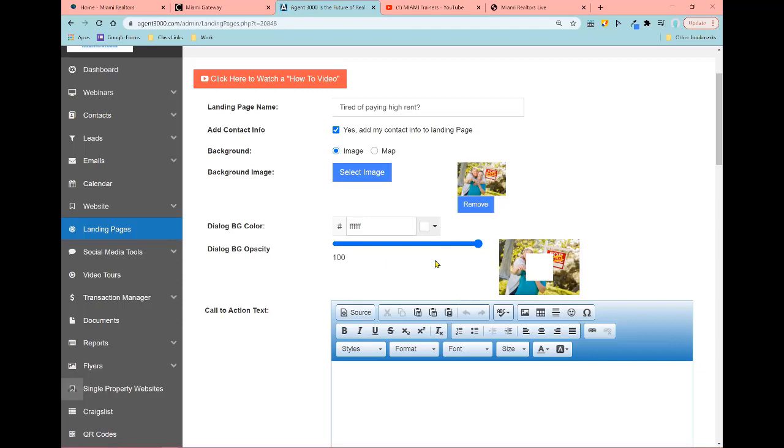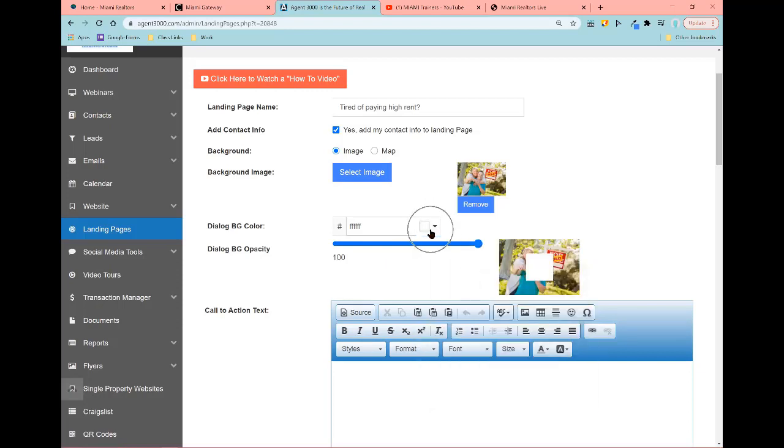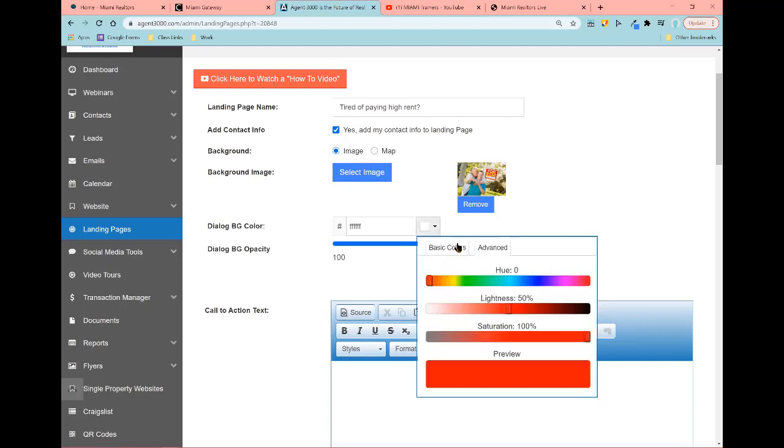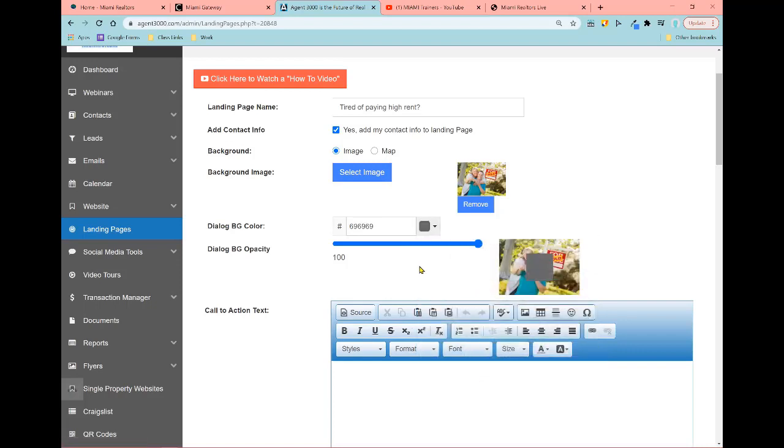You can change the color of this box and you can also change the opacity, meaning you can make it a little more transparent. So if I wanted to change the color, you'll notice where it says dialog BG color, which is background color, you click on the tiny square and you have your choice of a basic color or an advanced color. Okay, so it's up to you. Let's say I want to do something green, right? And I click on select. Now, I don't want it to be opaque. I want to make it transparent.